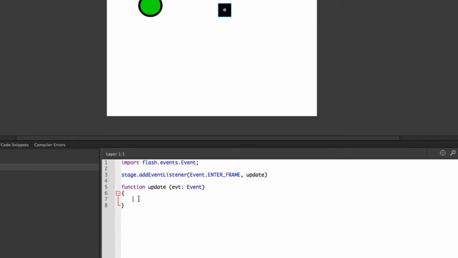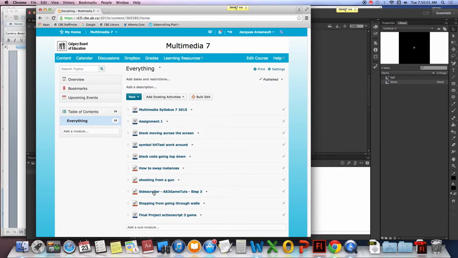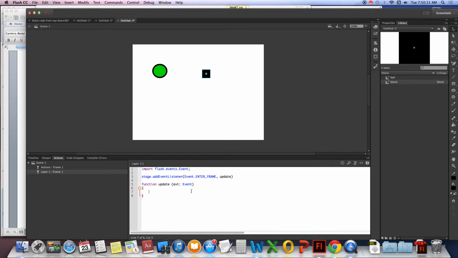So, there's a file on D2L which is perfectly fine. Oh, now it decides to load. Rest assured that this code is on D2L. It's called symbol hit test workaround. Okay? What I'm going to do is I'm just going to type it in for you guys. So I'll zoom in once it decides to actually listen to me.